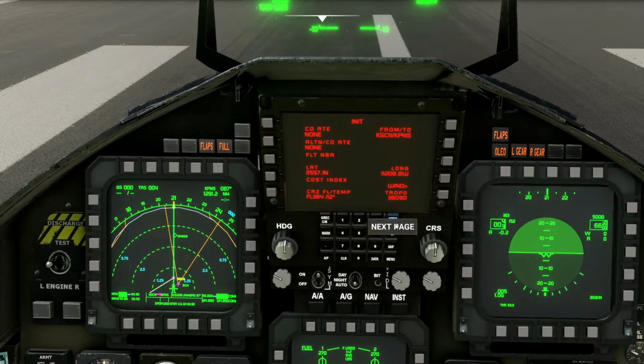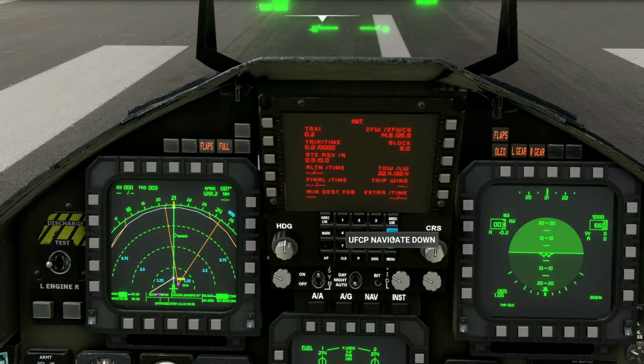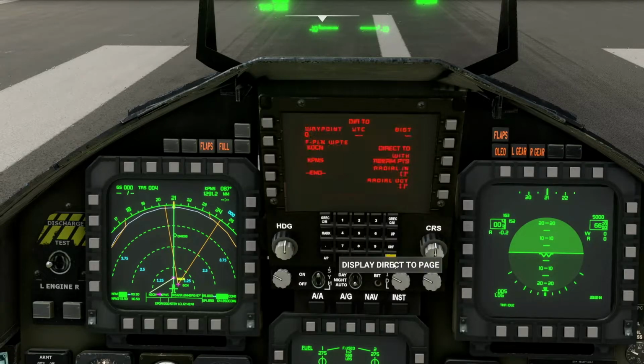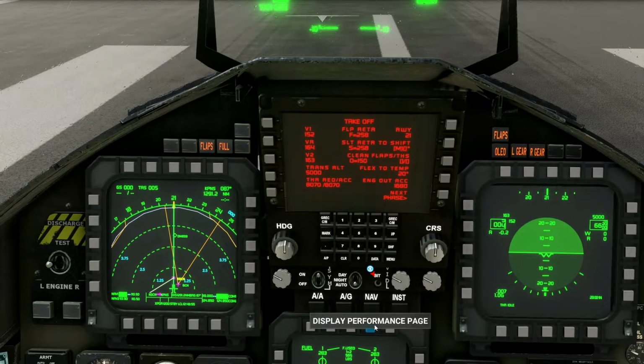Then see next page. Got all that. Make sure I didn't miss anything for you guys, but I think we are good on setting this simple flight plan up. So we got that.